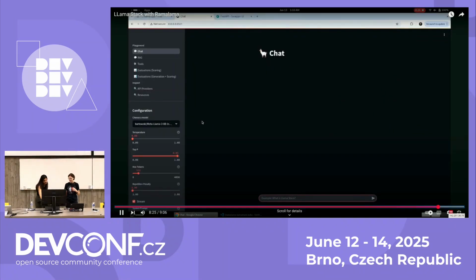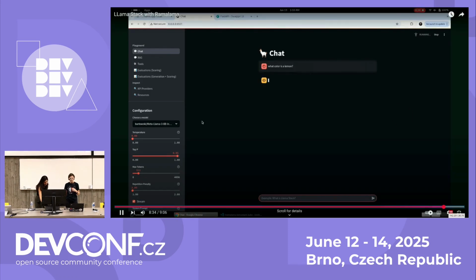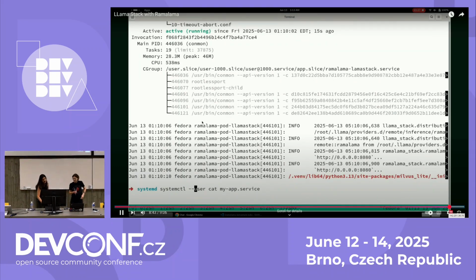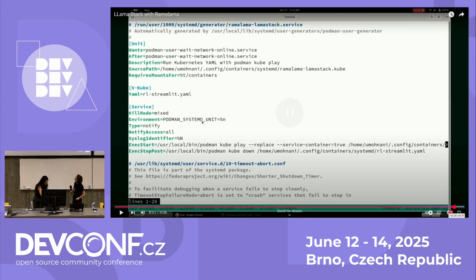I show that we can go back to the Streamlit UI application, ask it the same question again, and it gives me an answer. And you can also take a look at the service file that it generated for you with systemctl cat. And over here, we can see it did all the configurations for us. We can see the command it runs, which is a kube play command. So we're just reusing the capabilities that we have in Podman to make the developer experience easier.